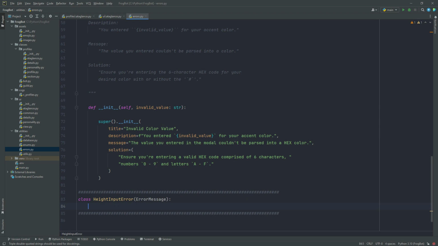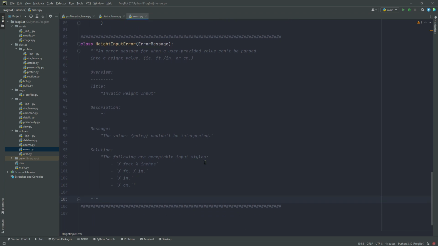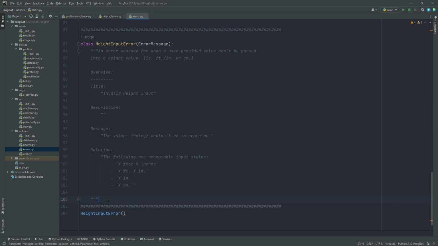Oh my, just like that. And what I want to do is paste in this docstring that I wrote, because it's going to make it easier to identify how our error message is constructed. For instance, where the input gets dropped in so that we know how to format the input. Because if you call height input error and instantiate it, you can mouse over and the docstring will appear, giving us the information about the error message and how it's constructed. So that's why we're doing that.